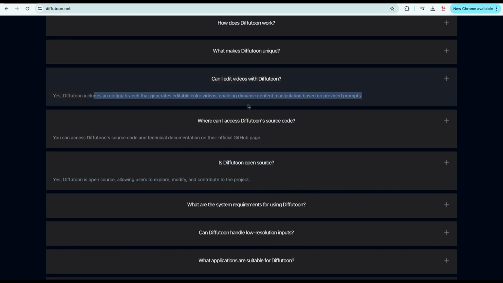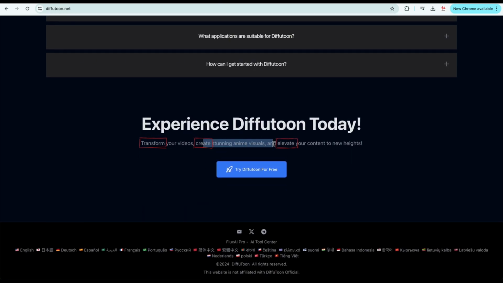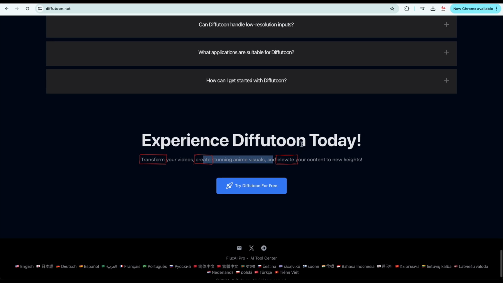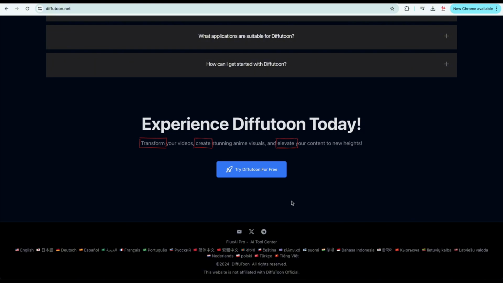With Diffutoon, the possibilities are endless, and the learning curve is practically non-existent. You don't need to be an artist. All you need is a creative idea, and Diffutoon does the rest.